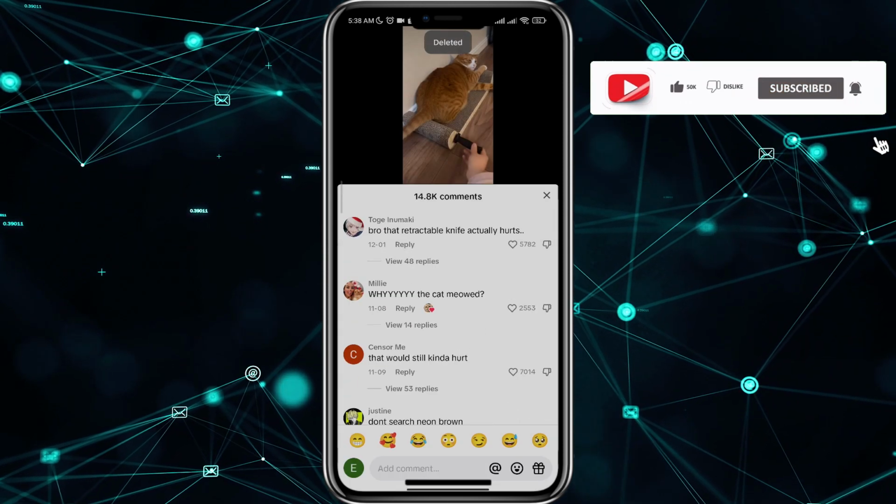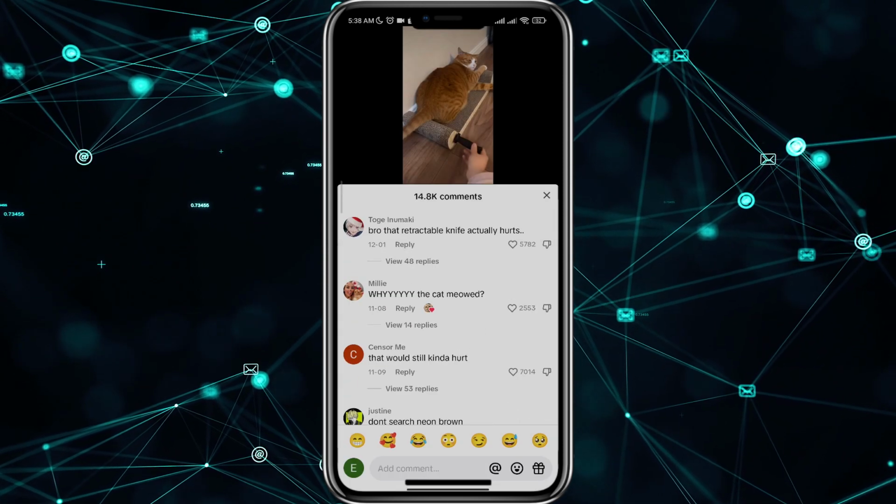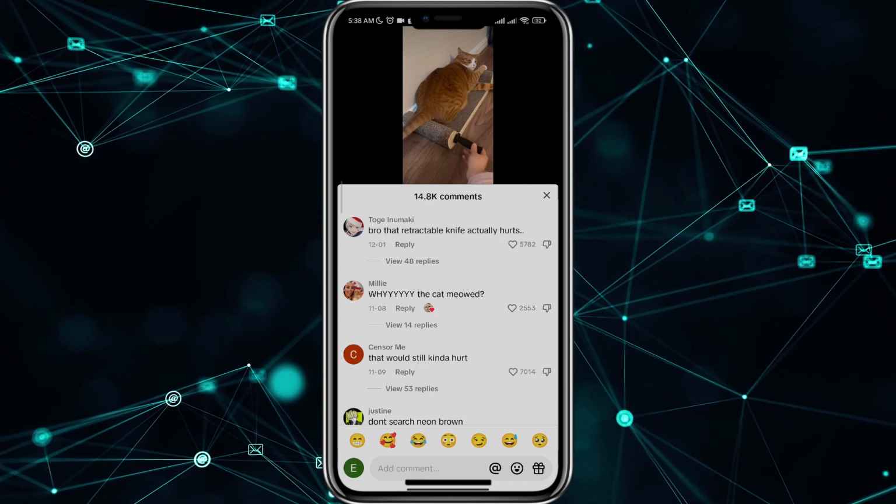So there guys, that is how you can basically see all your comments or your comment history on TikTok.